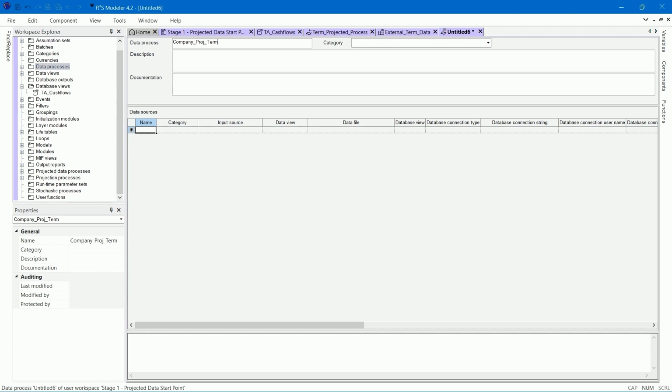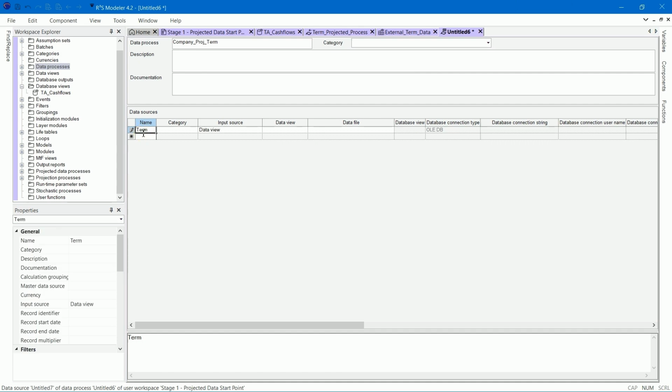Add a data source and call it term. And apply the following properties. For category, it is TA data flow. For input source, it is data view. For data view, it is external term data. And lastly, for the record identifier, it is policy number.